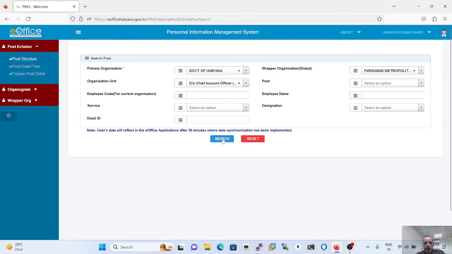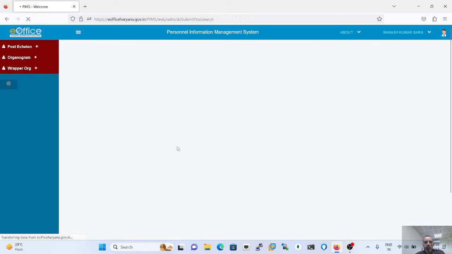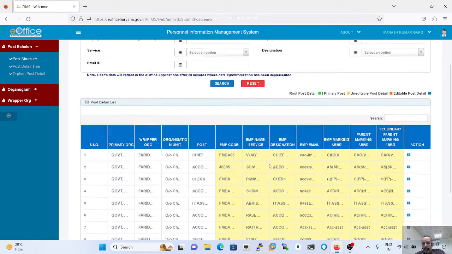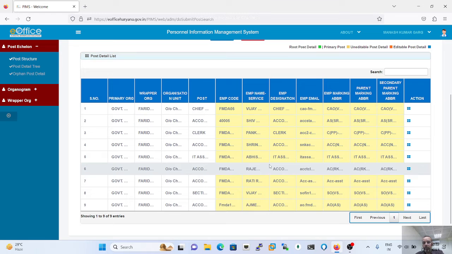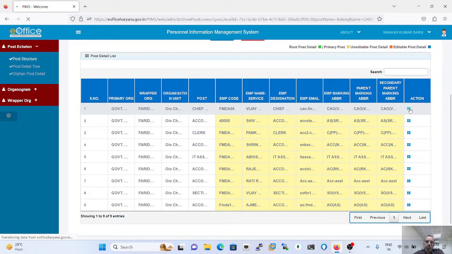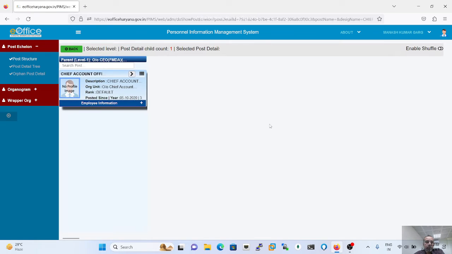Just click on the search button. The officers posted in the chief account officer post will be displayed. From the list of employees, we have to select the appropriate employee under whom the created user will be assigned or will work. This one is the username Vijay Singh, and we have to select Vijay Dhamija. We have to click on the action button over there.